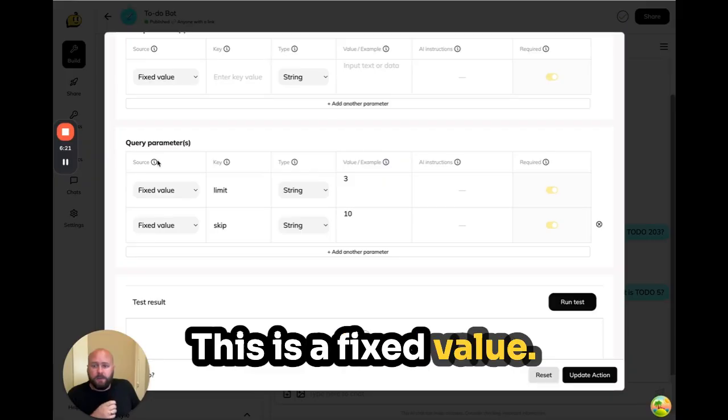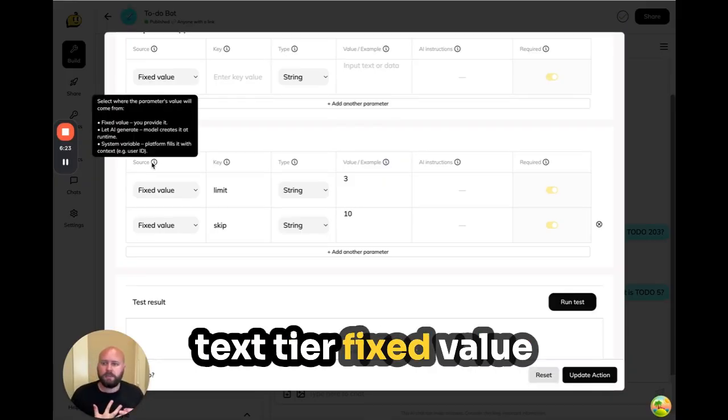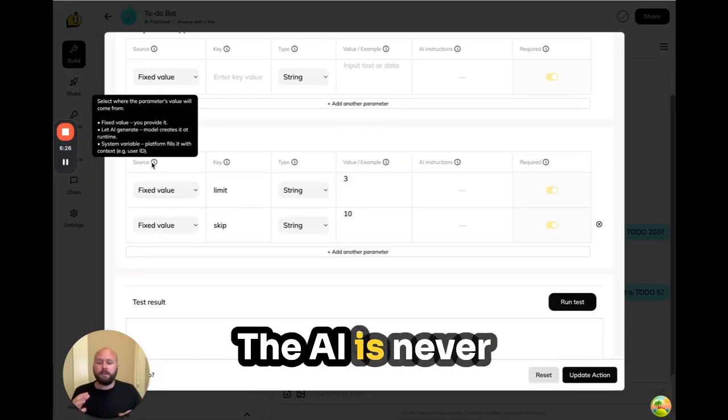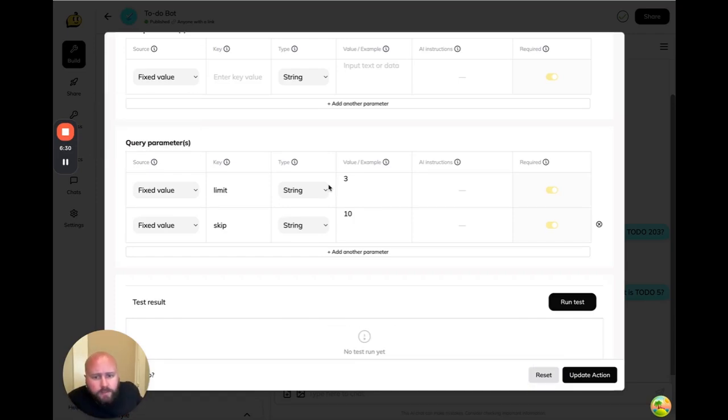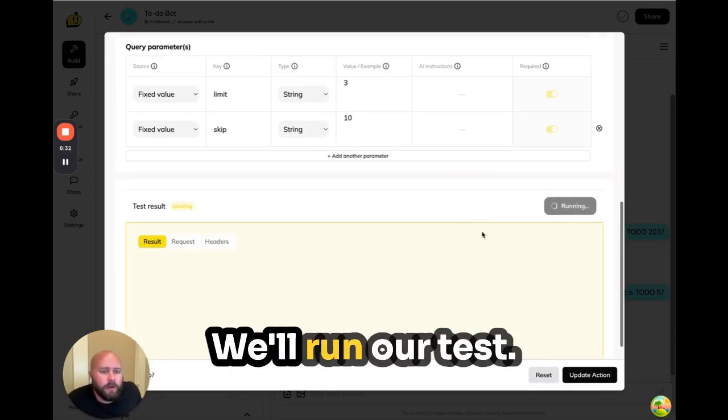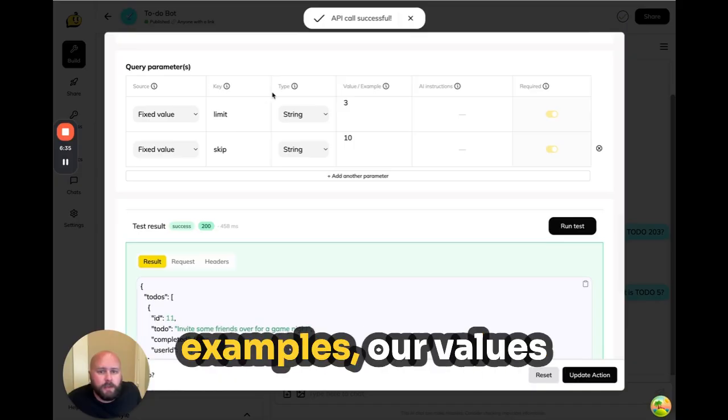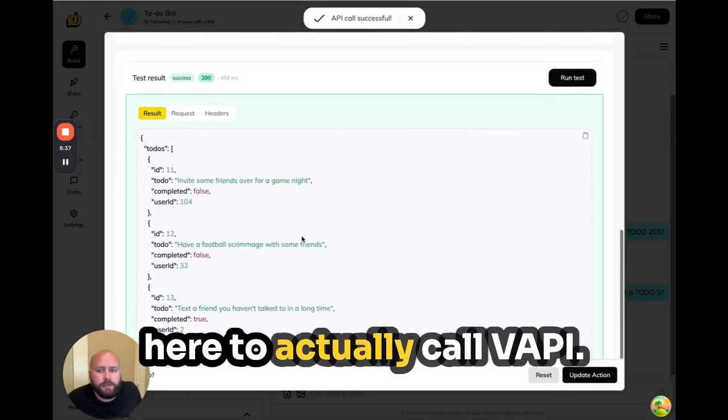This is a fixed value. You'll notice in the help text here, a fixed value is one that never changes. The AI is never going to generate it. You're just going to provide it and it'll be the same all the time. So that's what this is here. When we run our test, it's going to use our example values here to actually call the API.